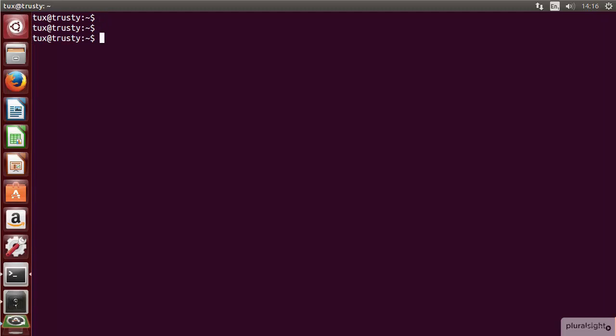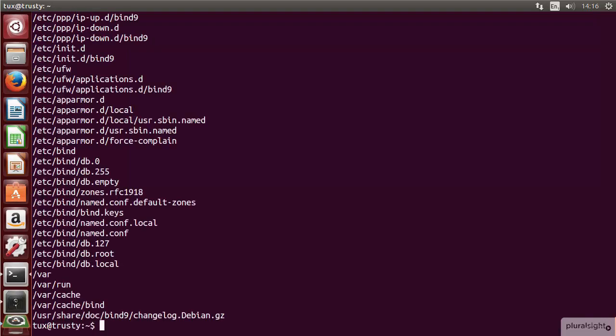So working back on the command line of our 14.04 Ubuntu desktop, we're going to take a look at what comes with our BIND package. We can use the Debian packager, so dpkg -L, and then just go through and take a look at our bind9 package.